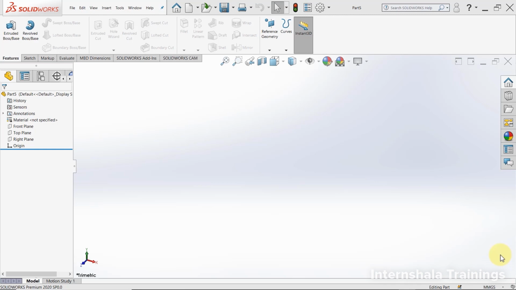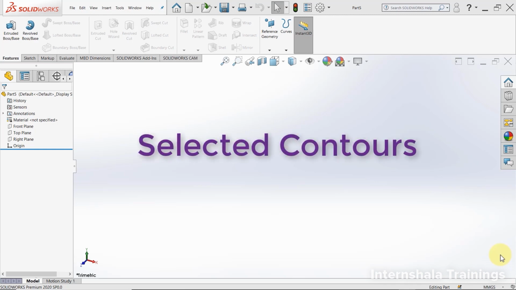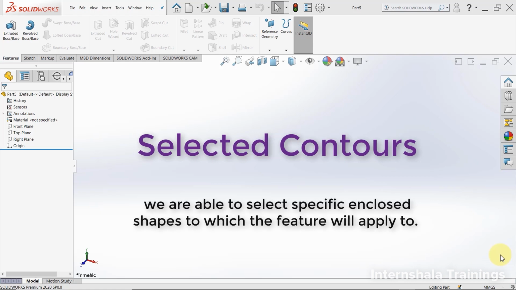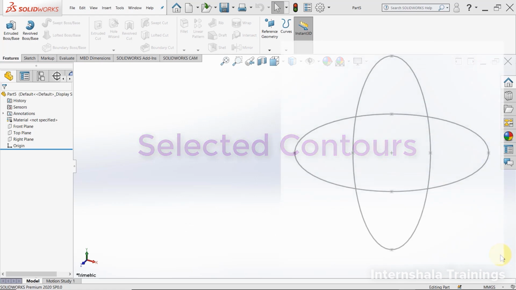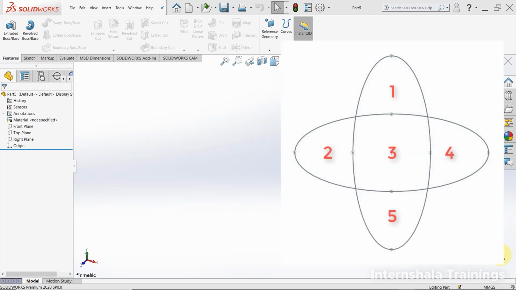In this lecture, we will discuss an option called Selected Contours that is available in features like Extruded Boss and Extruded Cut. With the Selected Contours option, we are able to select specific enclosed shapes to which the feature will apply. For example, the sketch on the right has 5 different enclosed shapes or contours.